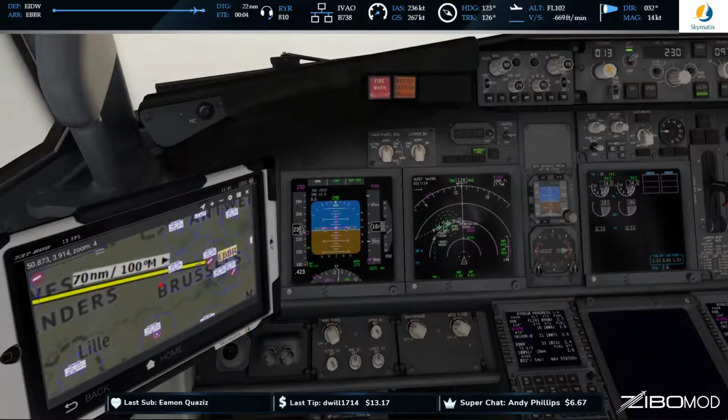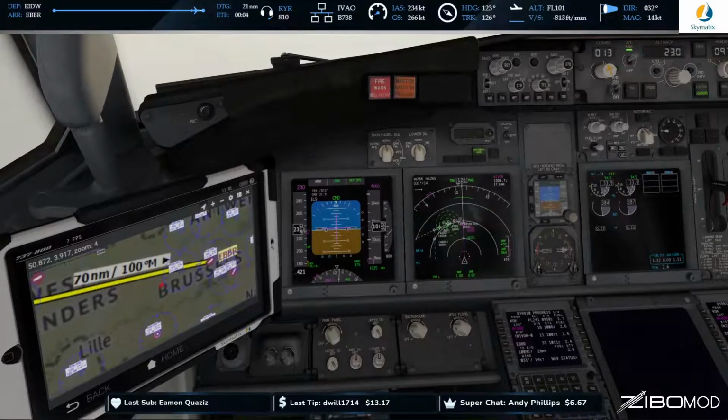120.780, bye-bye. Thank you very much for radar service. Have a good day.